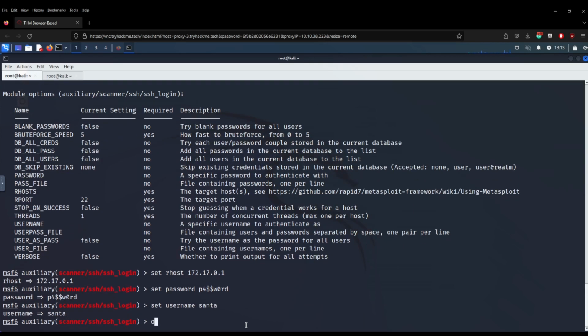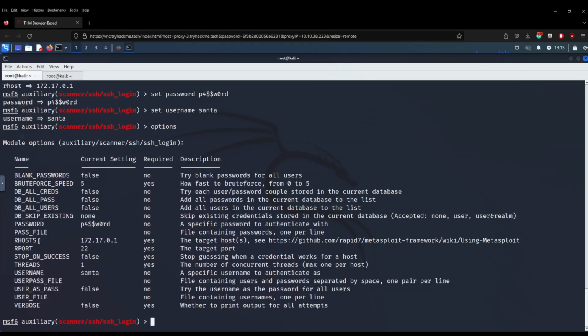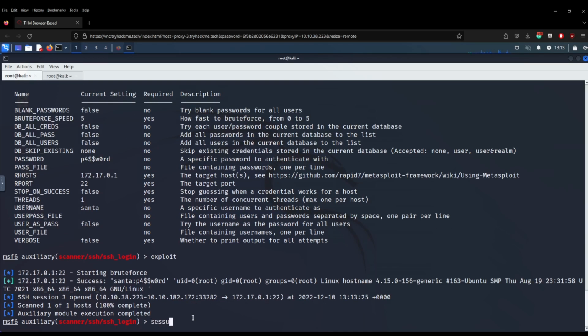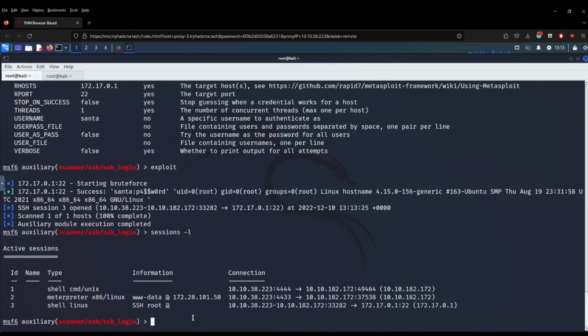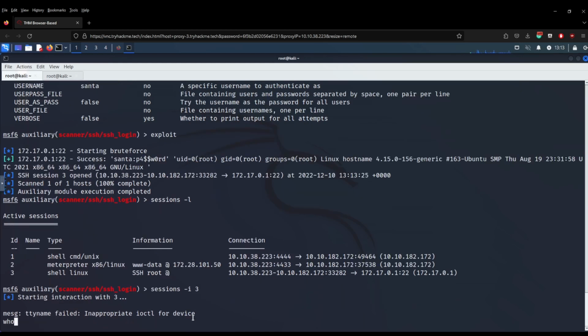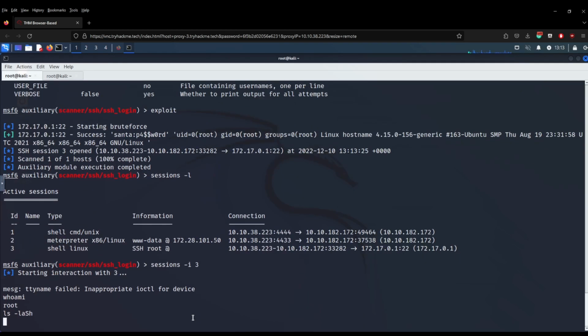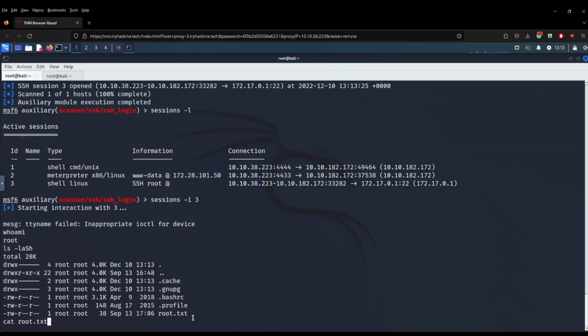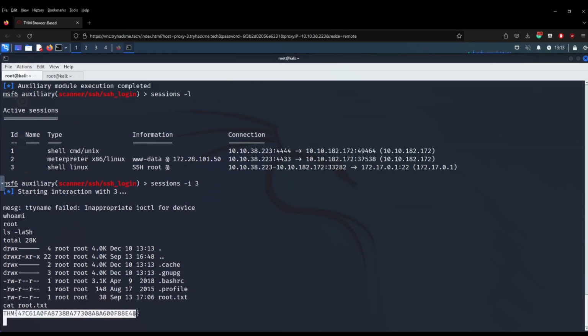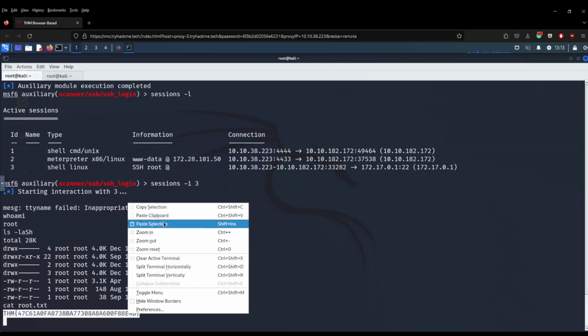Then we're going to check our options. So we have the password, we have the remote host, we have the username. I think that's all we need to do. And then we're going to exploit. Then we can do sessions -l. And then if we do, we're root on that. So if we do sessions -i 3, whoami, ls -lash. And then we can cat the root.txt file, grab that, and that is the box done, finally.